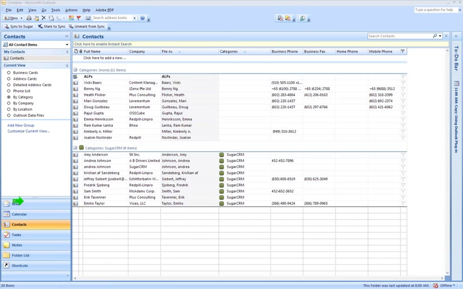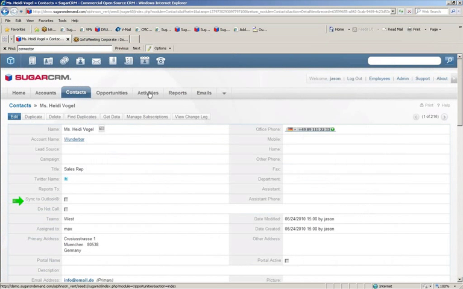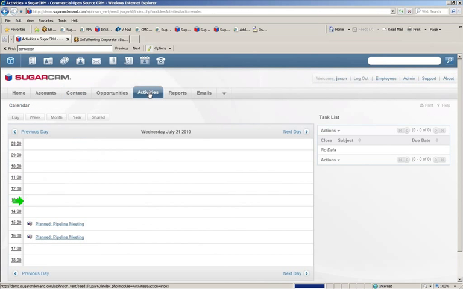Okay, so another question was, can you show the calendar task updates within Sugar? Okay, so within my demo environment, I'm going to go to Activities, and let's look at the week.